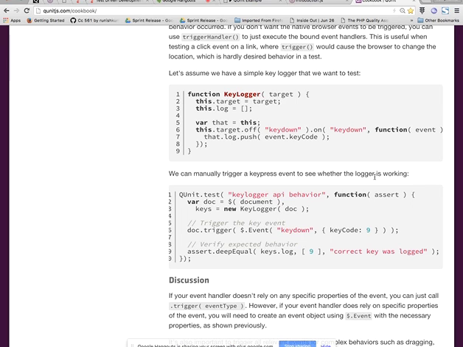So here what we do is we call the trigger object on the dollar document for the keydown event. We pass this keydown event, and it has a key code of 9. So when this happens, this code should automatically log that value, right? That is what it should do. After that, we check using a deepEqual whether keys.log matches the value 9. So this is how you can check an event.